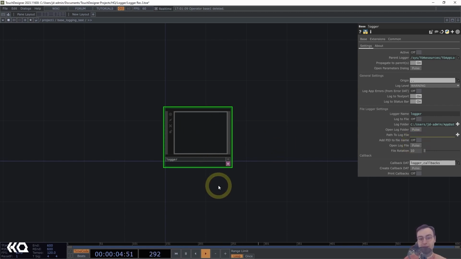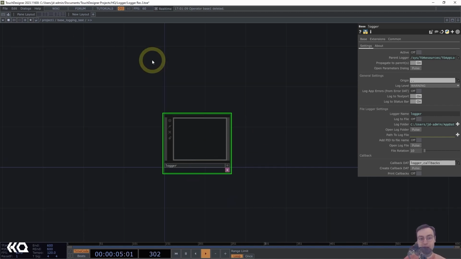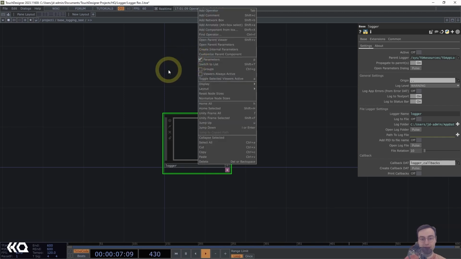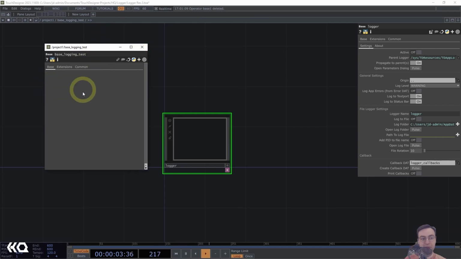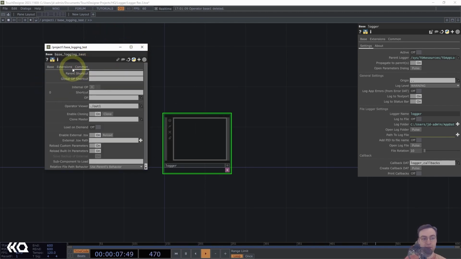So there are a few ways of accessing this component in our base logging test comp. What we'll have to do for either of those methods is to right click on the background, and maybe we'll start with opening the parent parameters for that base comp. So one of our options is to head over to the common page and create an internal op shortcut here, which points to this logger comp.